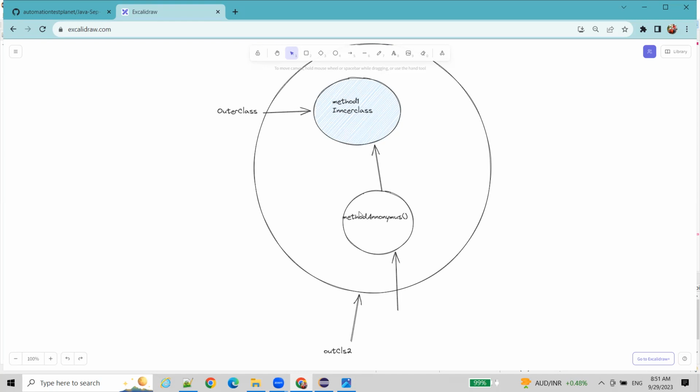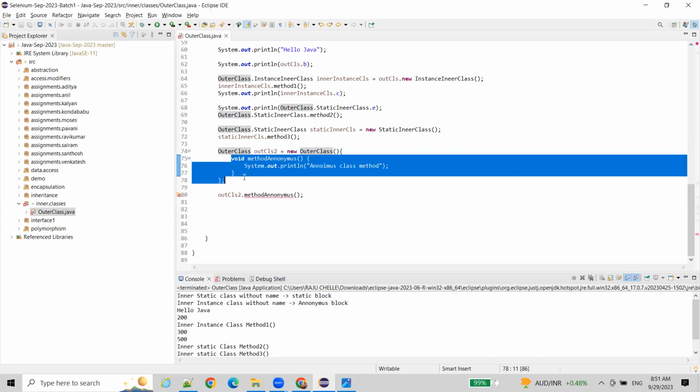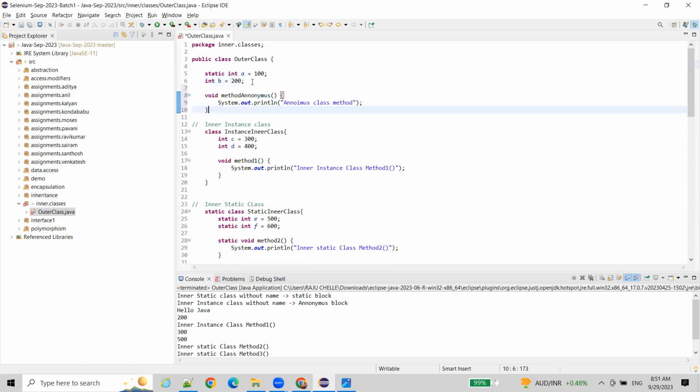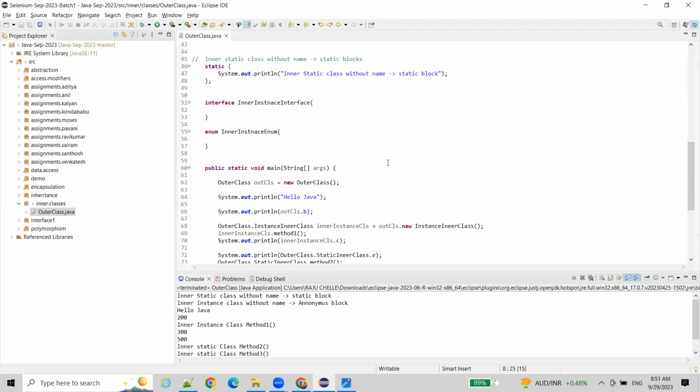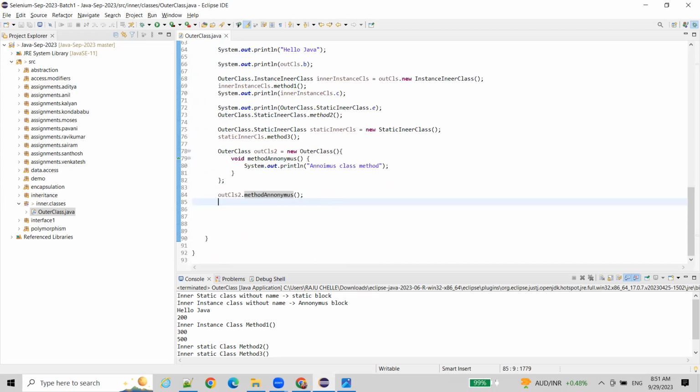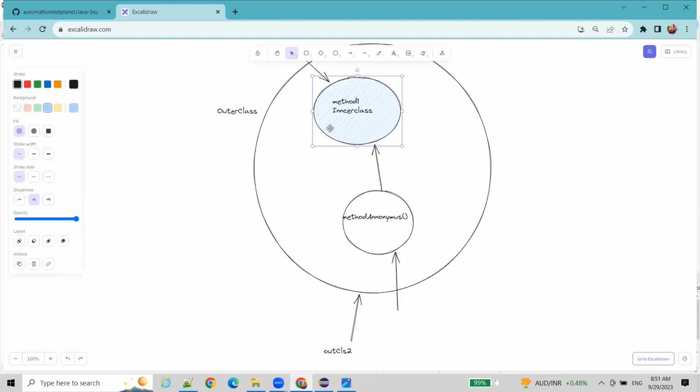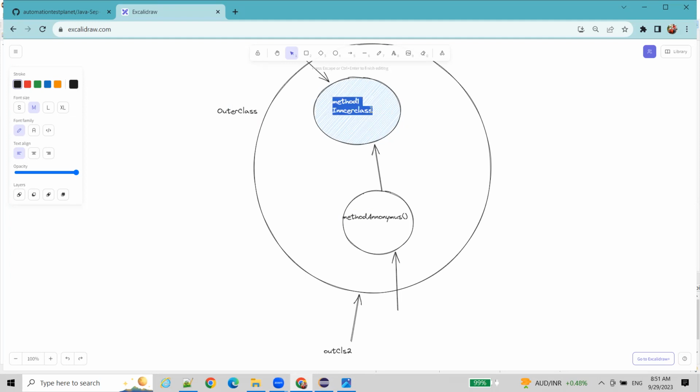Suppose you create the same method here. Let me create the method here, the same method. But this is not the anonymous class method; this is the outer class method. You can name it outer class method. Whenever you do that, if you call method anonymous from the outer class object, what happens? It comes to this location and checks whether this method is available or not. It will check the method availability.